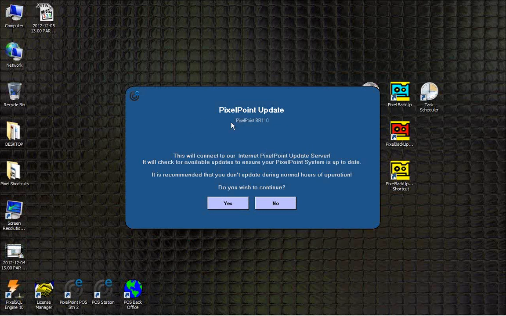All right, PixelPoint Update. What this will do is connect into the update server, which I think is located in Boca Raton, Florida right now, or it may be in Toronto. But in any case, it will check for the latest and greatest build for what you're working with here. Do you wish to continue?